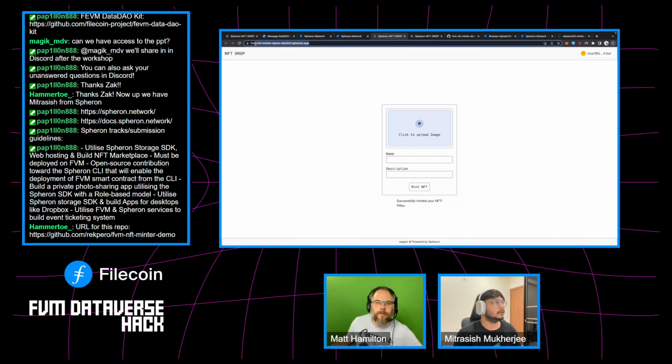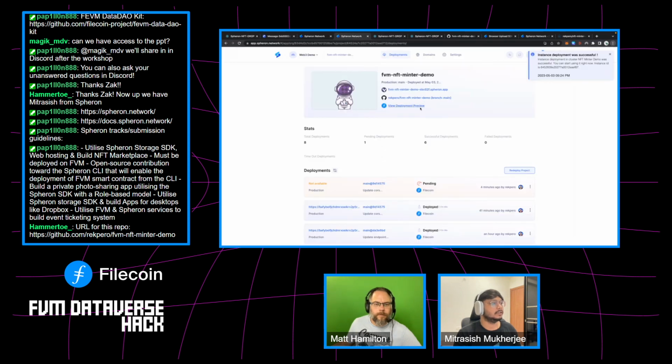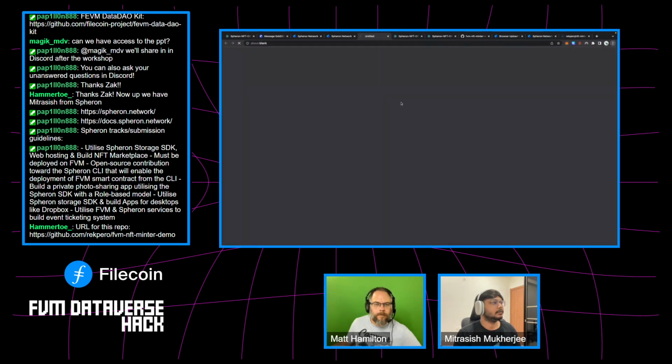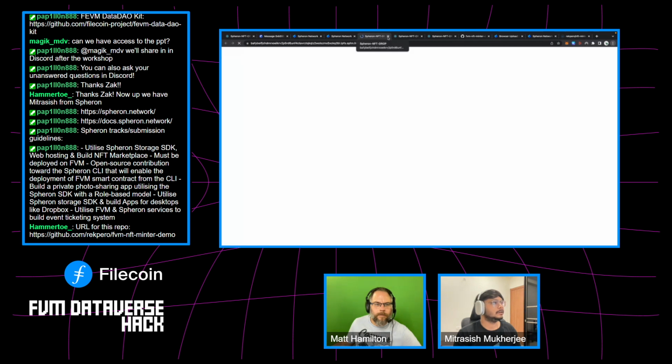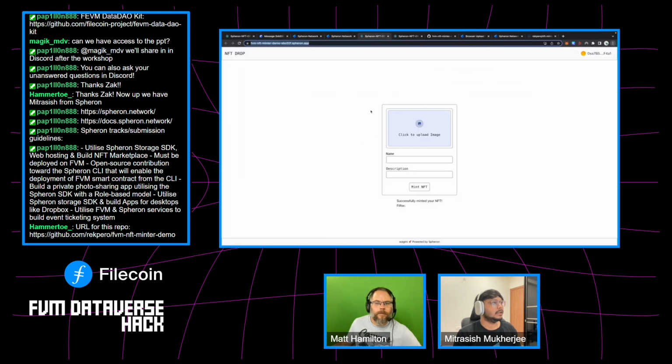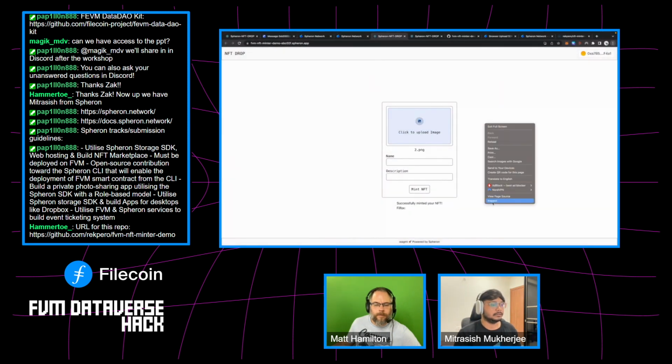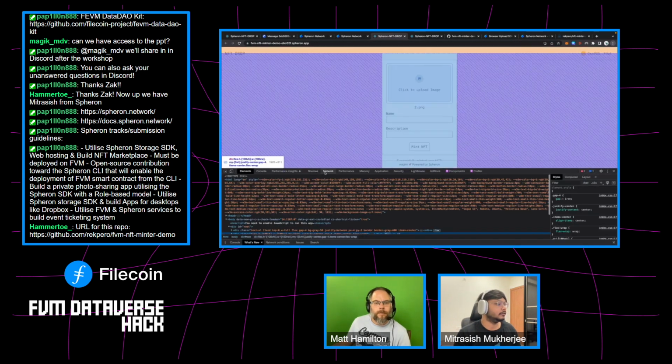Okay, so this is deployed on Spheron, which is also on Filecoin. So you can see it is on Filecoin. You can access the IPFS link as well. And in this, you can actually make a hit to the API, which I'll also show you, which is deployed on.